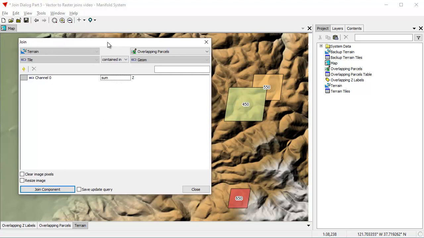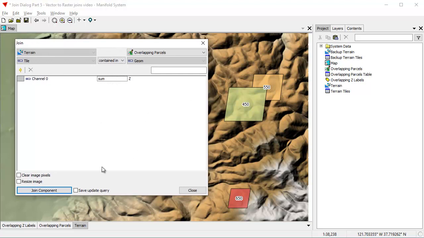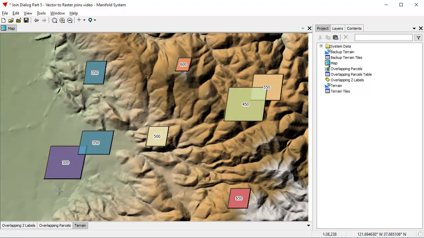Great. Now that we've explained how all this works, actually using the join dialog is just one click. You click join component, and it's done. And what it did is it took all the different values that are in these various rhomboidal areas, and it put them into the terrain. If we turn off overlapping parcels, we can see how that works. The terrain actually here has been modified. The image has been modified.